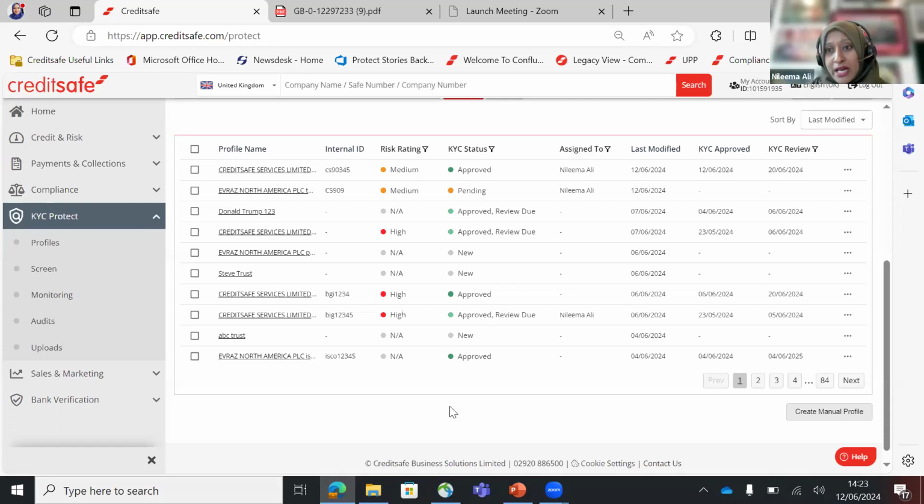But what will happen before that is a migration of your records, but you will be contacted by your respective country managers for that, so your account managers, etc. And they will walk you through that process. Okay.